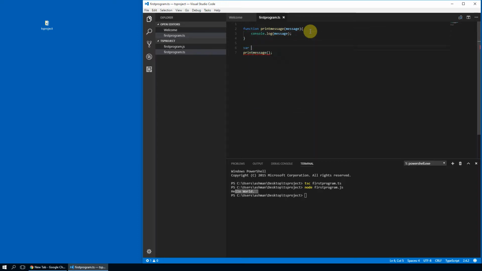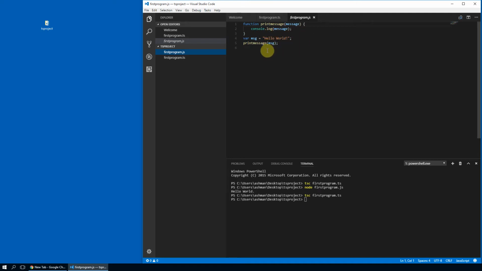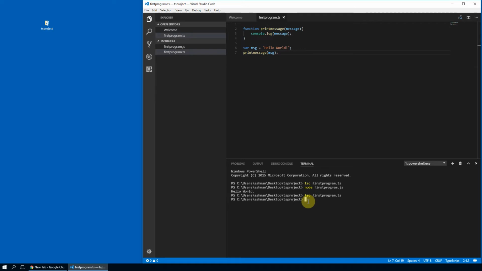Let's declare one variable with the name message and let's pass it a string, hello world. And then we will pass this variable to the function. Let's save this program. Again, you need to compile it. When you compile it, it generates the JavaScript file, which is already generated. You can see that it has got the JavaScript code for us, which we will then execute. Over here, I'm going to write node firstprogram.js and it generates the same message that we saw in the previous program.